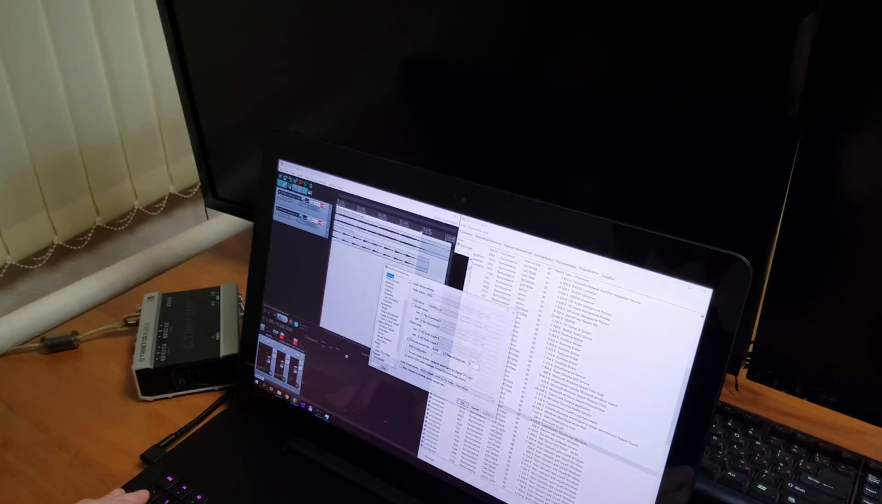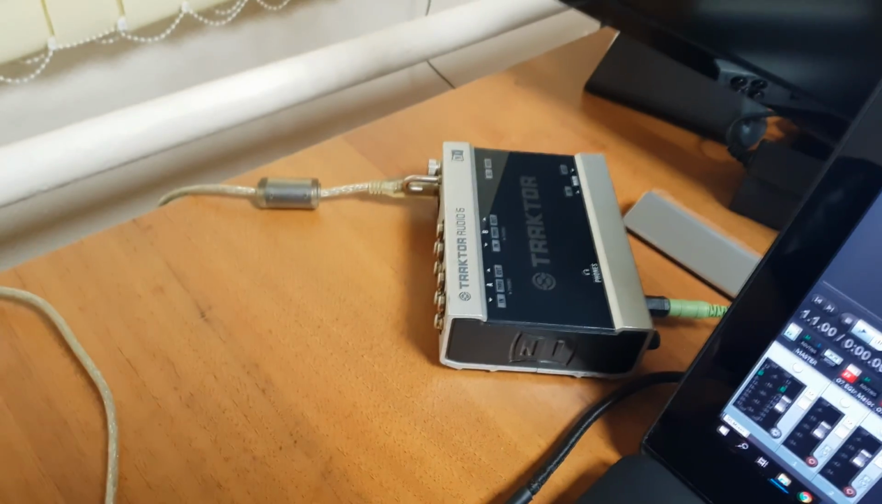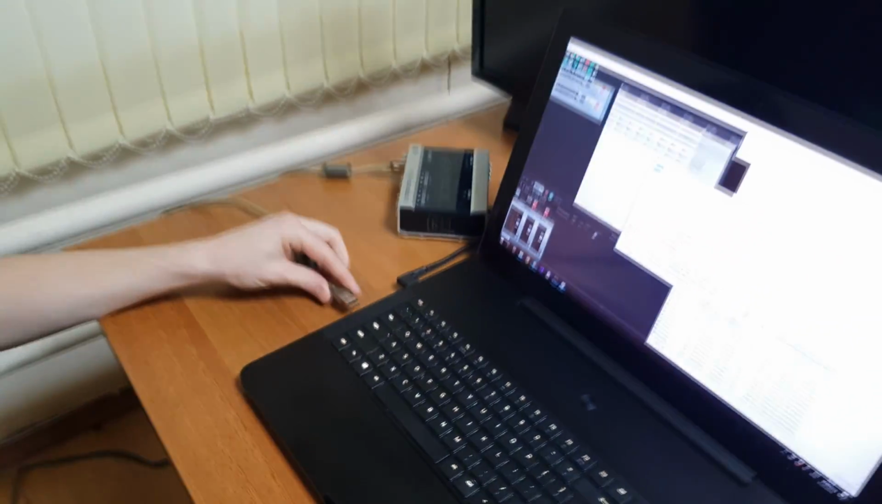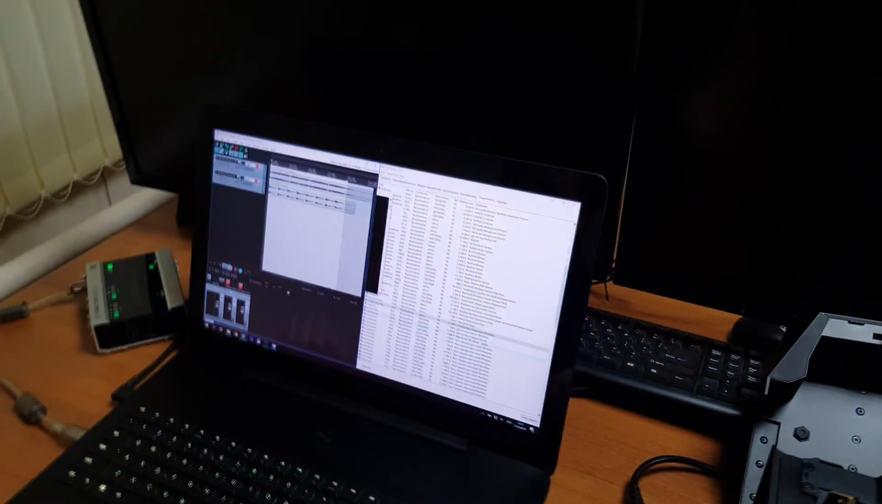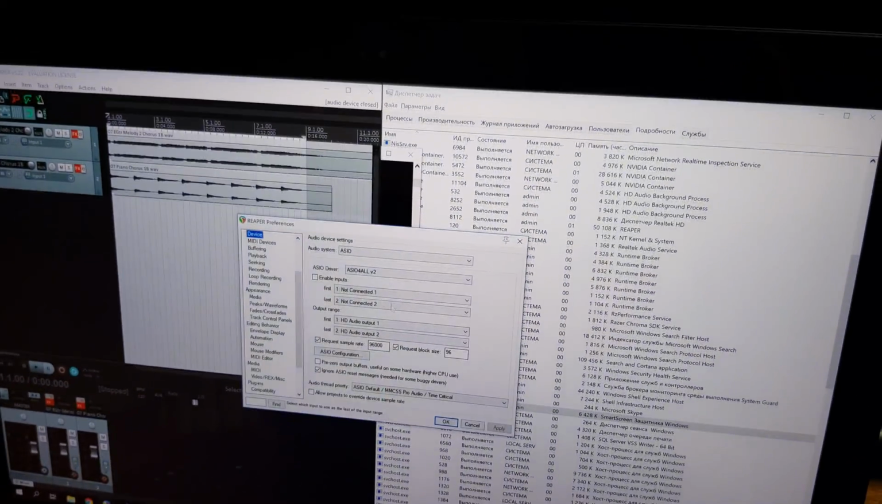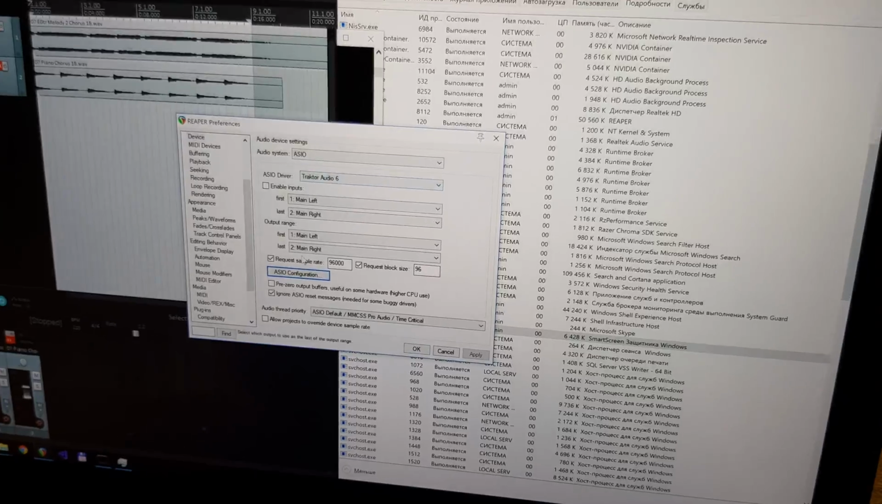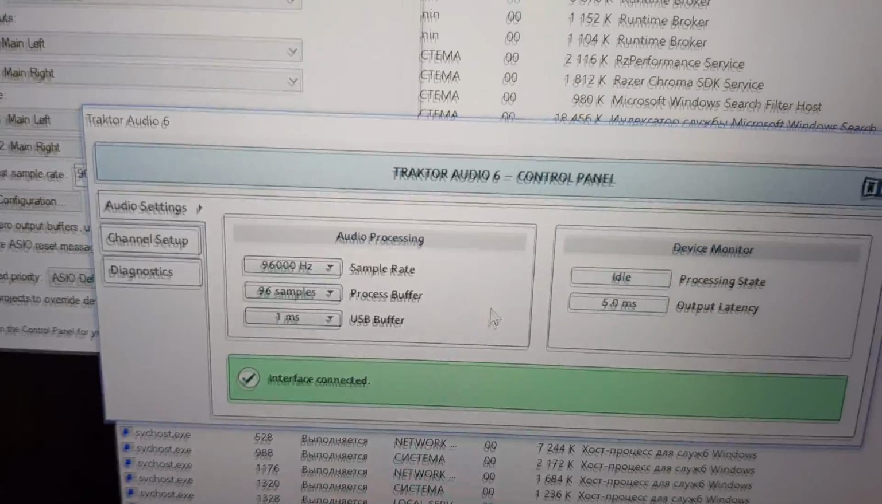So today we will test the low latency on the Traktor Audio 6 device, which is capable of performing with the 96 kHz and 96 samples mode. Let's show them the setup. Okay, here's the device and device settings.